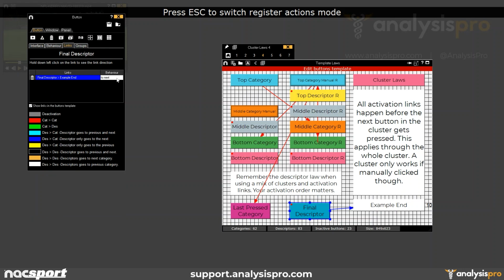So basically, where's this descriptor going to go? Is it going to go to the next button? So this is where you can kind of override the descriptor law. Is it going to go to the last category that was pressed, or is it going to go to both of those? There are dedicated tutorials on activation links. But what I want to show you here is how activation links and clusters work.